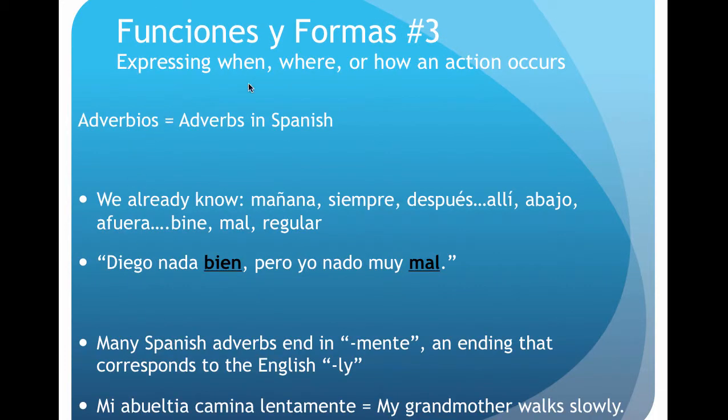Funciones y formas número 3. So here we're expressing when, where, or how an action occurs. Okay. Adverbios. Adverbs in Spanish. So this is what we're going to be looking at to express when, where, or how an action occurs. We already know mañana, siempre, después, ahí, abajo, afuera. This is supposed to be bien, not bine. Sorry about that. Bien, mal, regular. These all can function as adverbs.